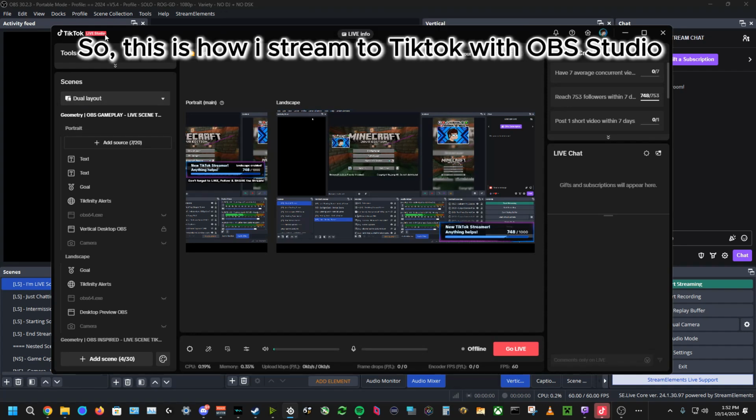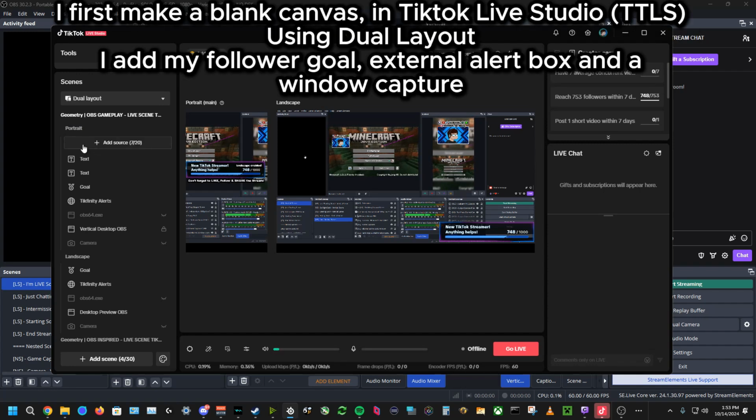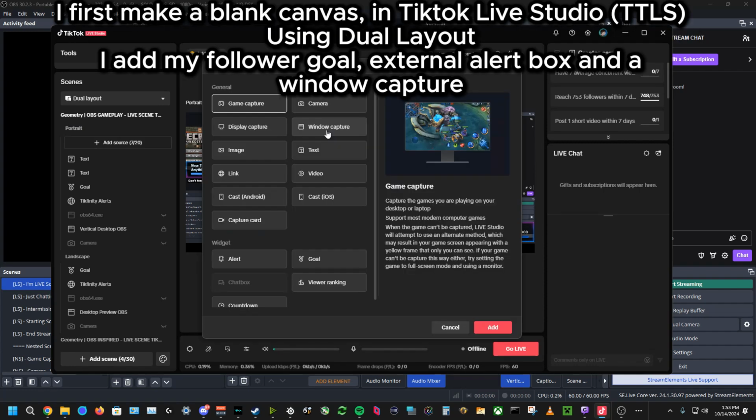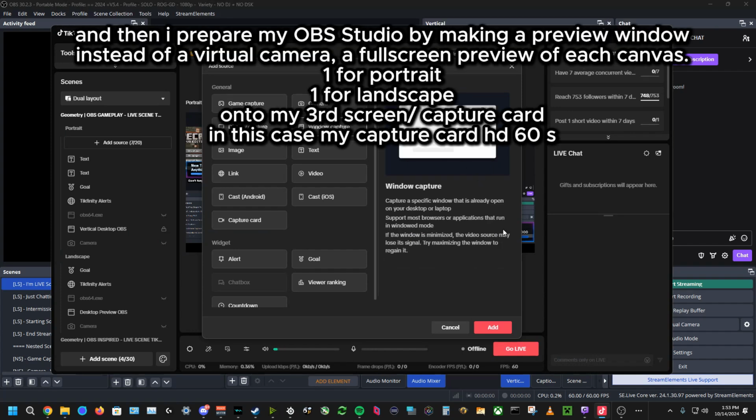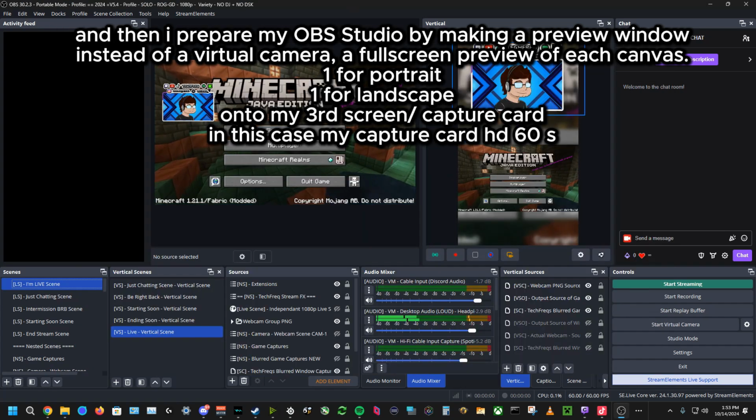Hello, welcome. So, this is how I stream to TikTok with OBS Studio. You may need a beefy PC for this method. I first make a blank canvas in TikTok Live Studio, and then I prepare my OBS Studio by making a preview window. Instead of a virtual camera, a full screen preview of each canvas.